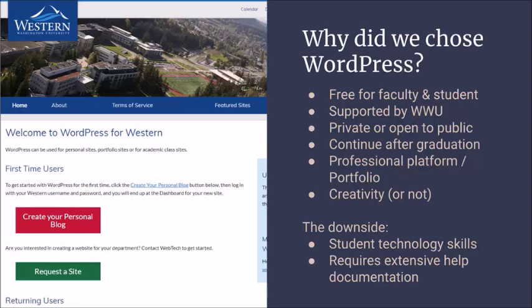We also looked at some downsides, and downsides would be the student technology skills. So there is a wide spectrum of skills you could apply to blogging. It is fairly beginner level, a little advanced beginner, I like to say. But it would also require some extensive help and documentation from me and from Susie.